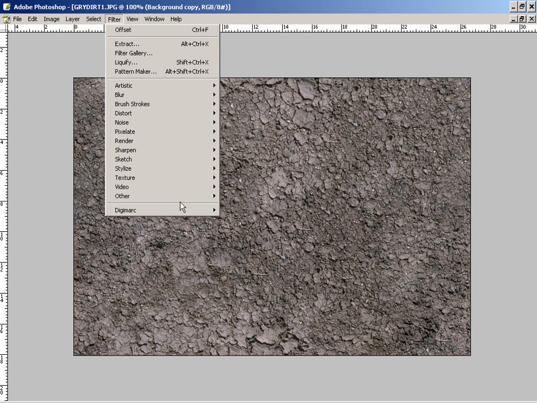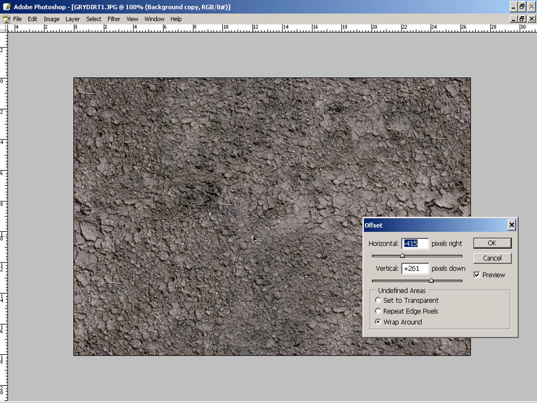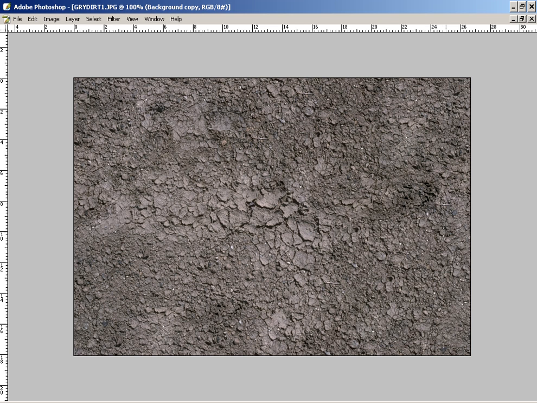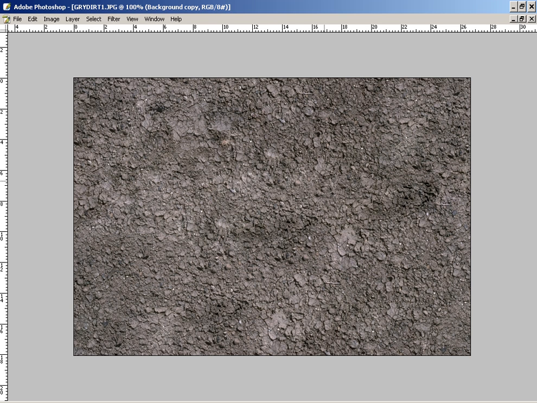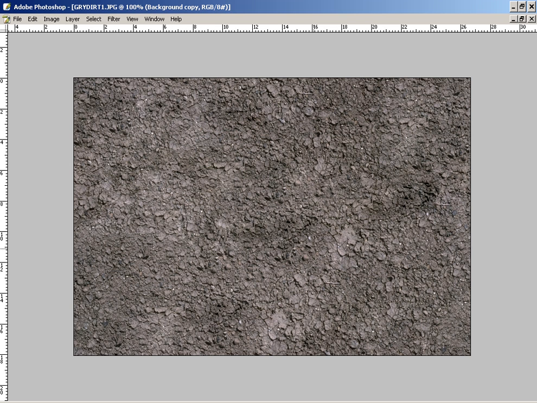So let's offset that again, and let's just see if there are any problems that we need to get rid of. So maybe a bit here that can go. I'm going to get rid of some of this as well, and some of that stuff. I'm literally just scribbling over it, and the healing brush is just cleaning it all up.